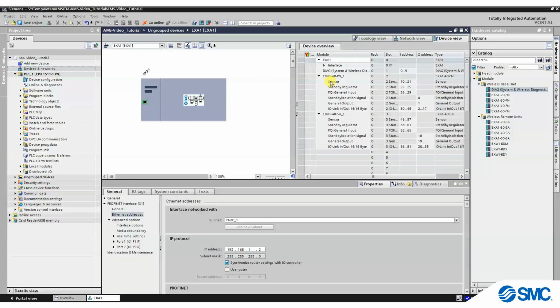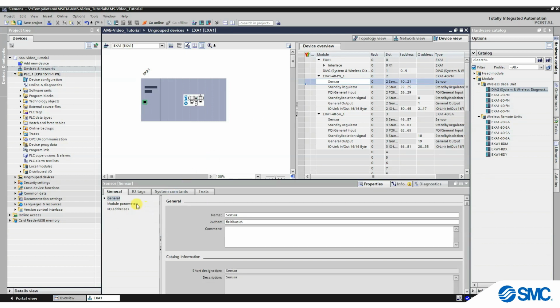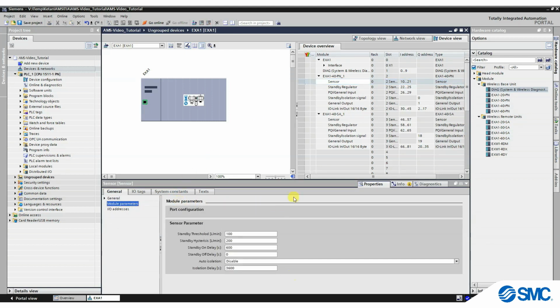When we select any of the modules on either the base or remote, we are able to view their parameters in the General tab under Module Parameters. Here are most of the parameters that are available on the web server.